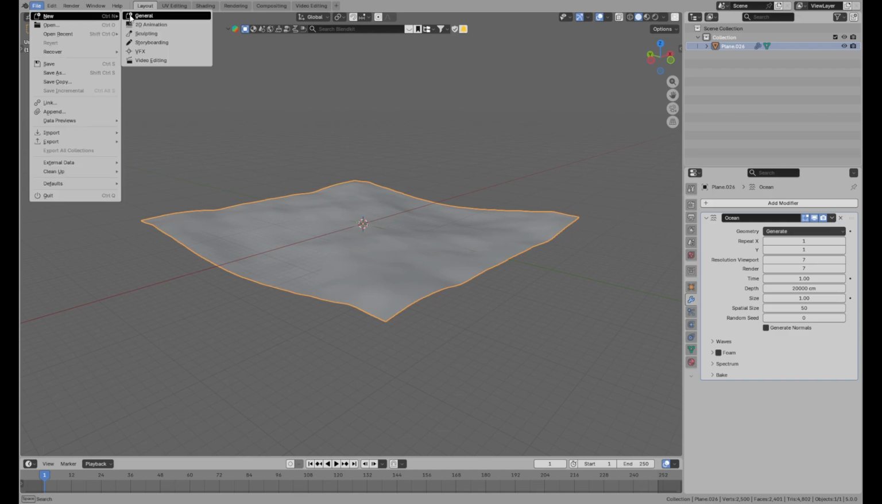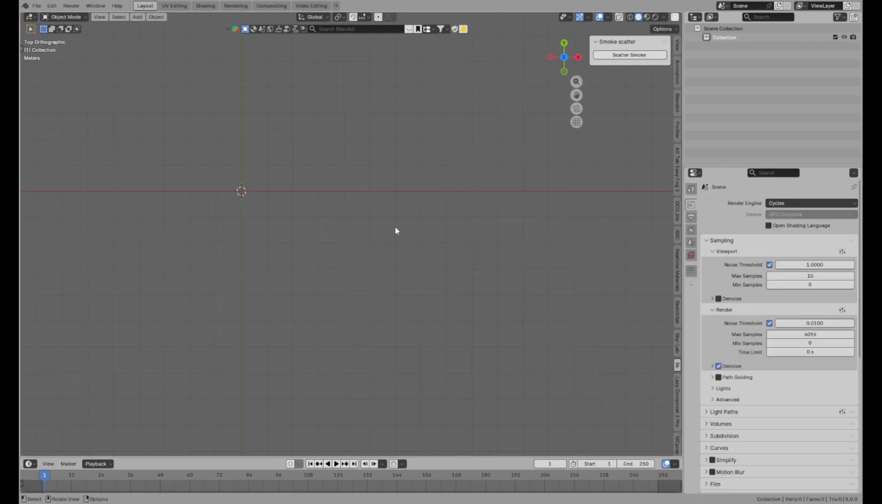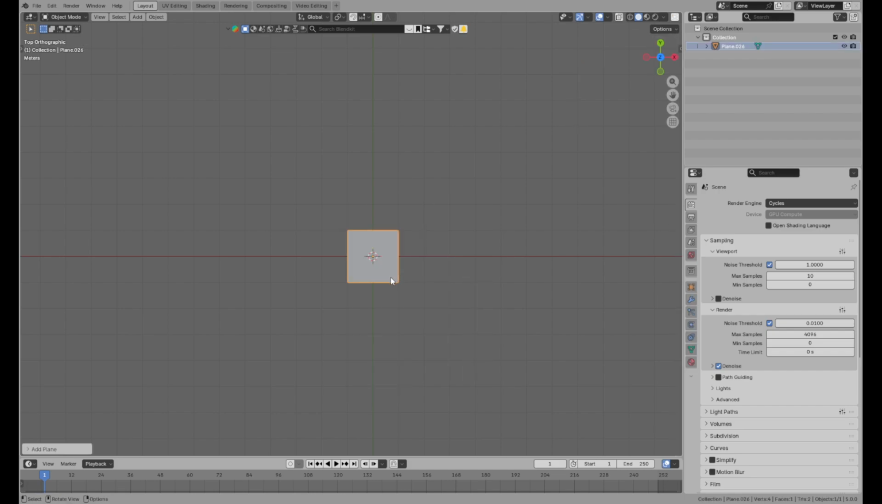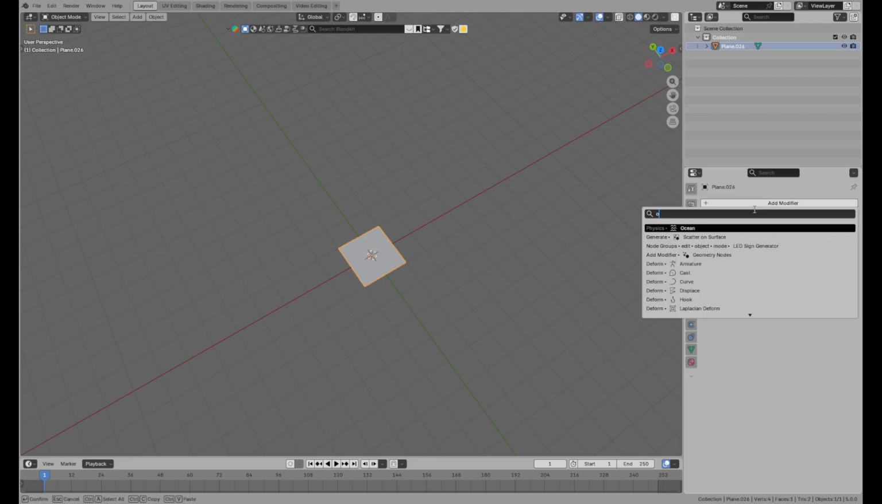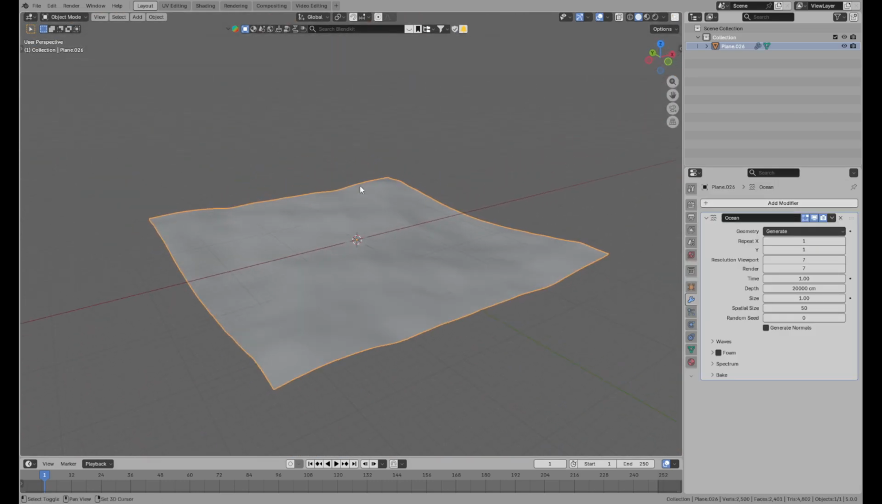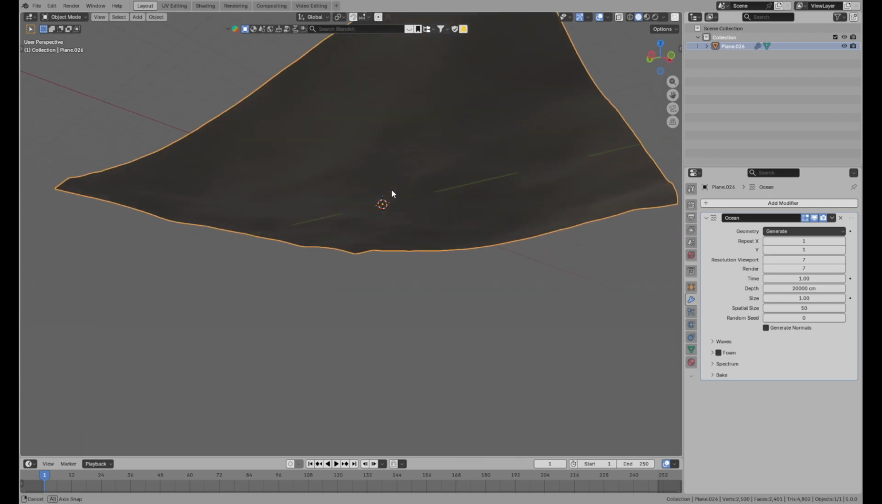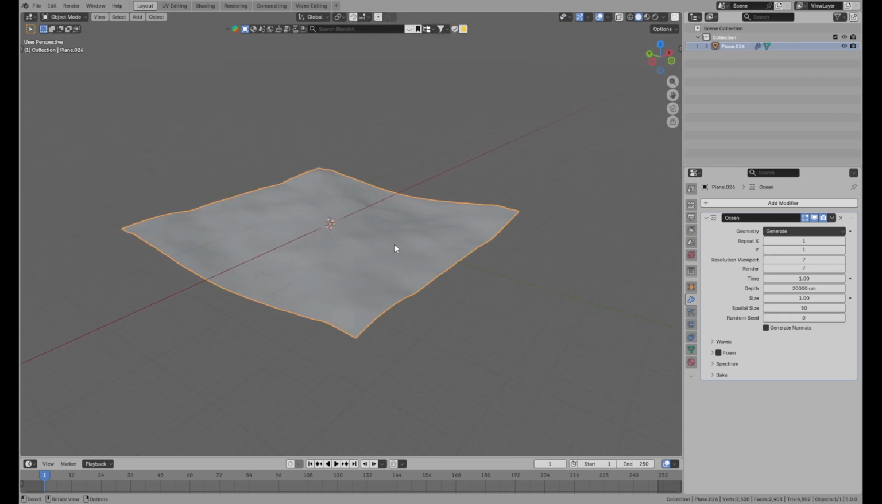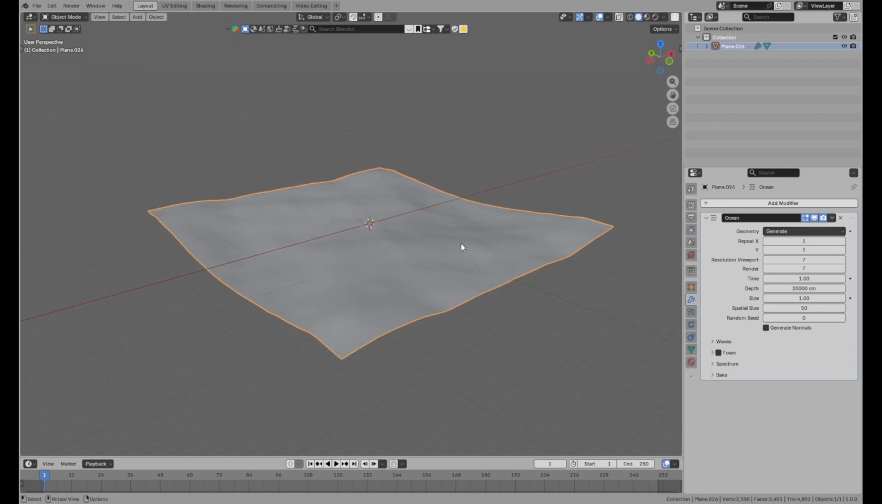So first of all, open up a new Blender file, of course, and then press Shift A and add a plane. Just don't touch it, don't do anything to it. Click on it, select it, go here to the Modifiers tab and just search for Ocean Modifier and hit enter. As you can see, by default we already have some wavy texture on our plane, but it's not exactly what you'd like to see.